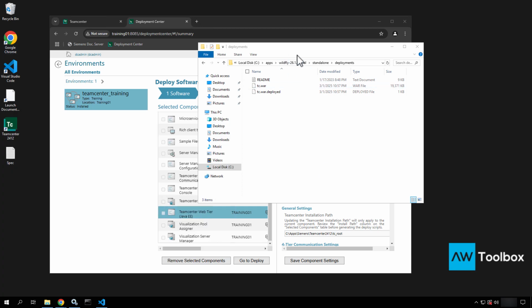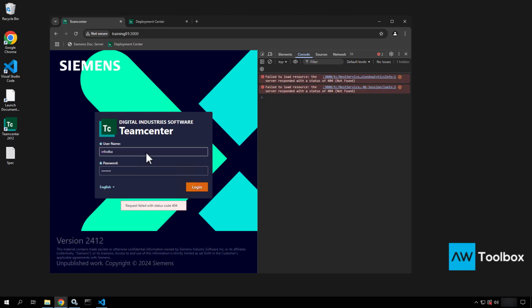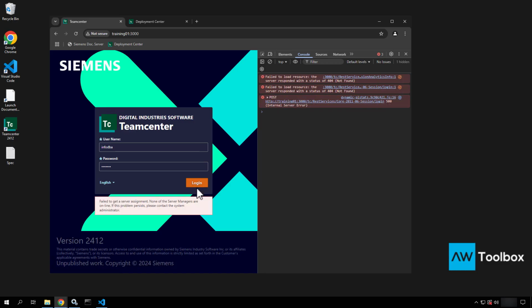So those aren't actually installed until I configure them. So in here, I've got that deployed. Everything should be good. I'm going to minimize this, go back to my active workspace window, and now I'm just going to click login again. This time, if you watch, we get a post failure, and this time it's failing because it cannot get a server assignment because none of the server managers are online.